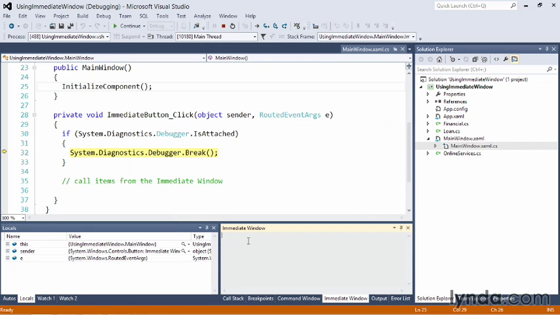Now, the immediate window can be used to query any item or run any arbitrary code. Since I'm sitting at this breakpoint and I'm inside my window, one of the things I could do is query that button that's on my interface. So I could say this immediate window dot width and print out the results, 156 pixels. I can make arbitrary calls to any method. I'll show you that in just a second.